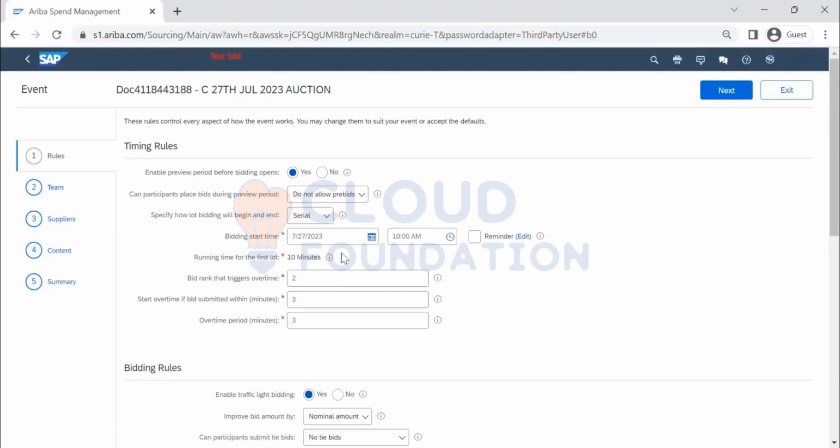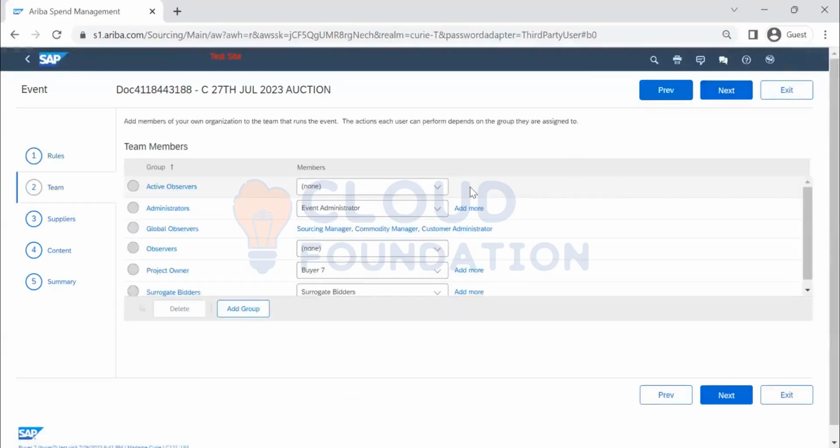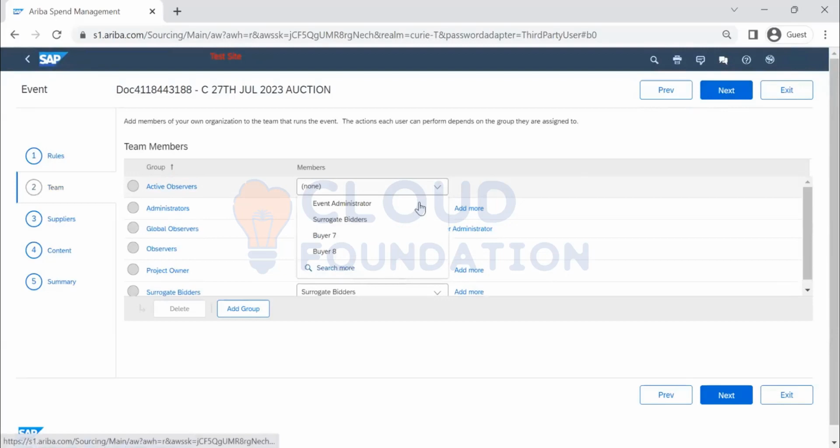This is what I need to see, how they restricted 10 minutes. So this is team members. So wherever I'm adding buyer 7.